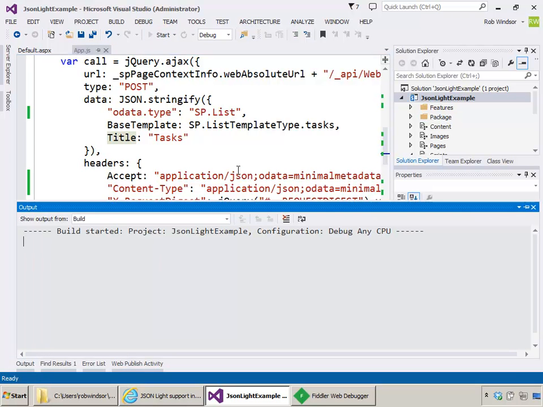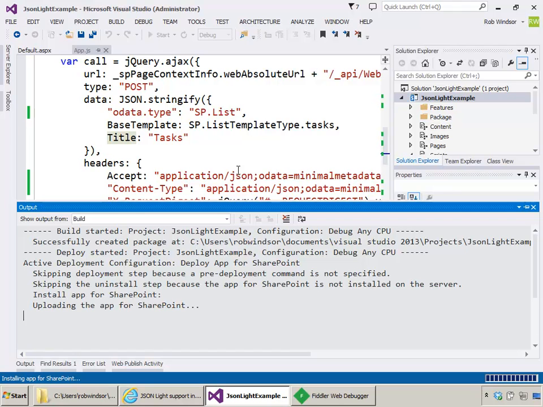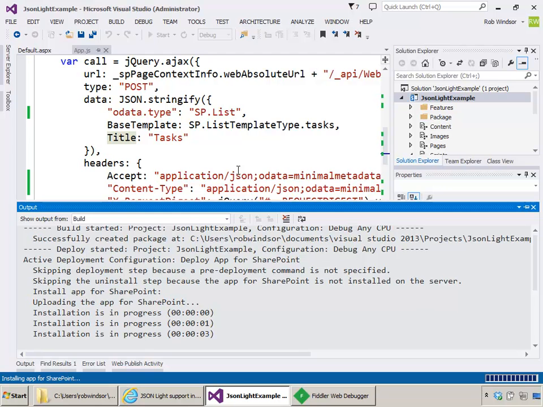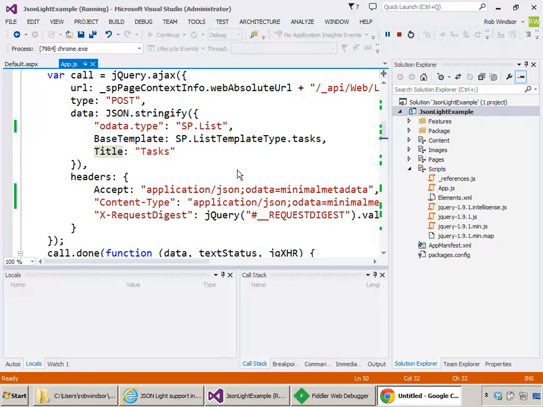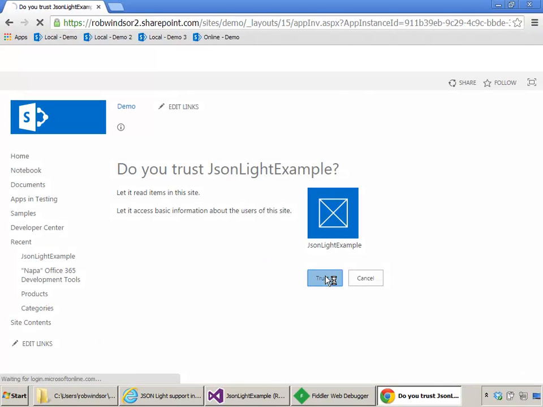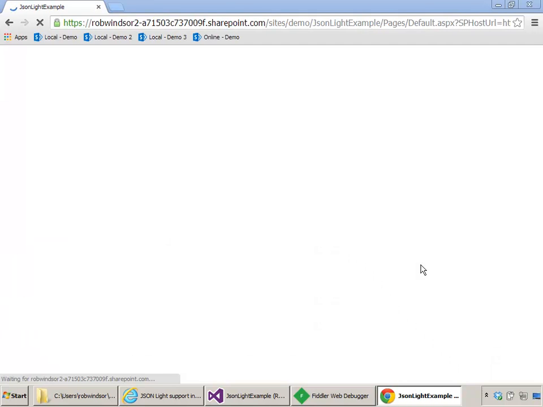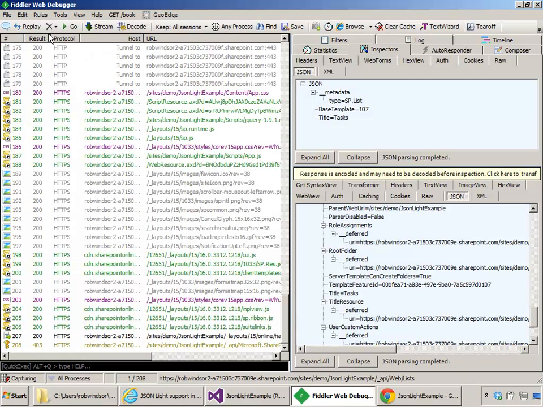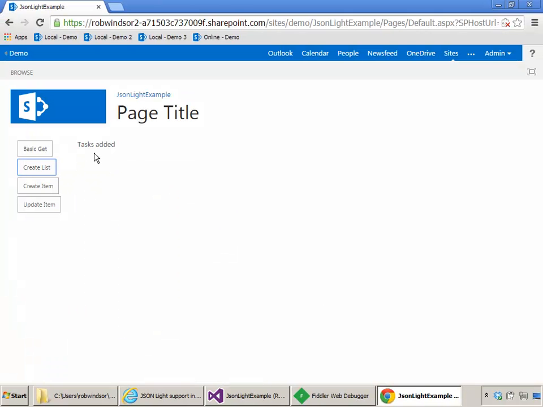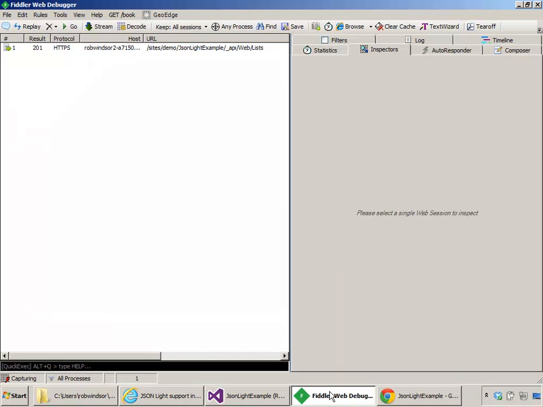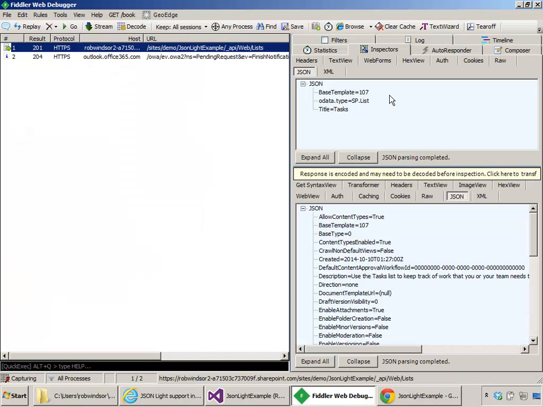Okay, so let's start the app again. And then go through the trust dialog one more time. And then let's clear Fiddler. And then come back here and click Create List. So we can see tasks added. Come over here, take a look at that request. So again, there's the JSON in the body. And then here is the JSON coming back.